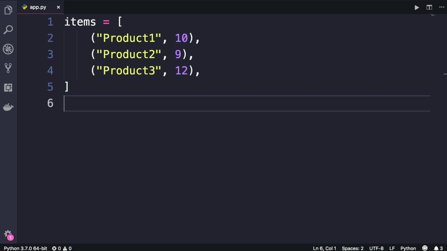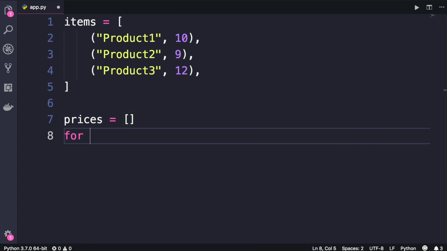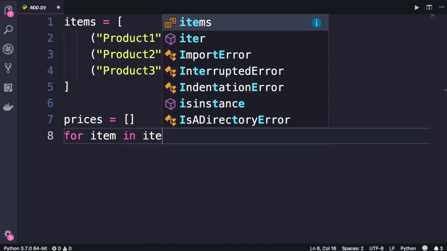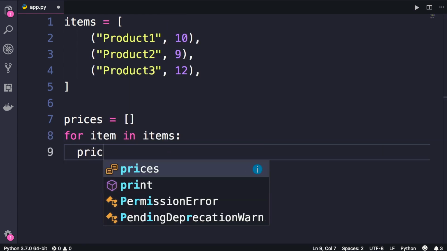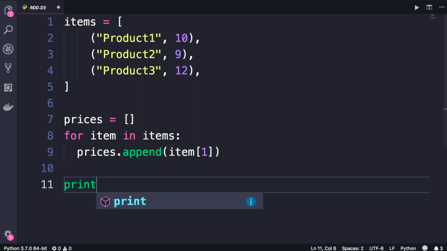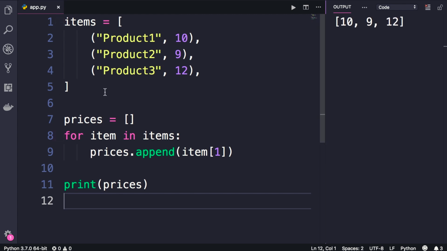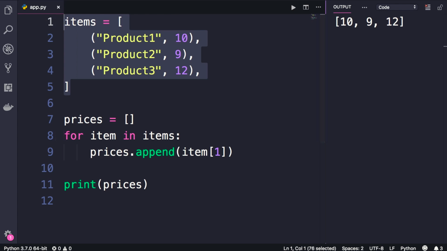Here's a basic way to do this. We can define an empty list, then iterate over our list of items. So for item in items, we call prices.append(item[1]), which returns the price of each item. Now let's print the prices. So we get a list of numbers. With this code, we have transformed or mapped our original list into a different list, okay?